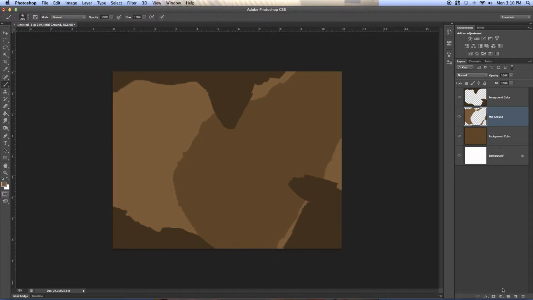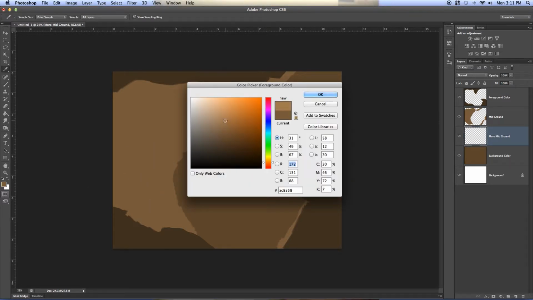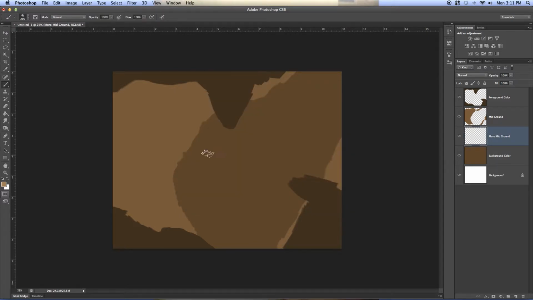All right, we're going to repeat the process one more time. I'm going to call this one midground, so this is going to be midground number 2. Same process. We've got that color sampled. We're going to come back in, maybe make it a little bit lighter, and then just start working.